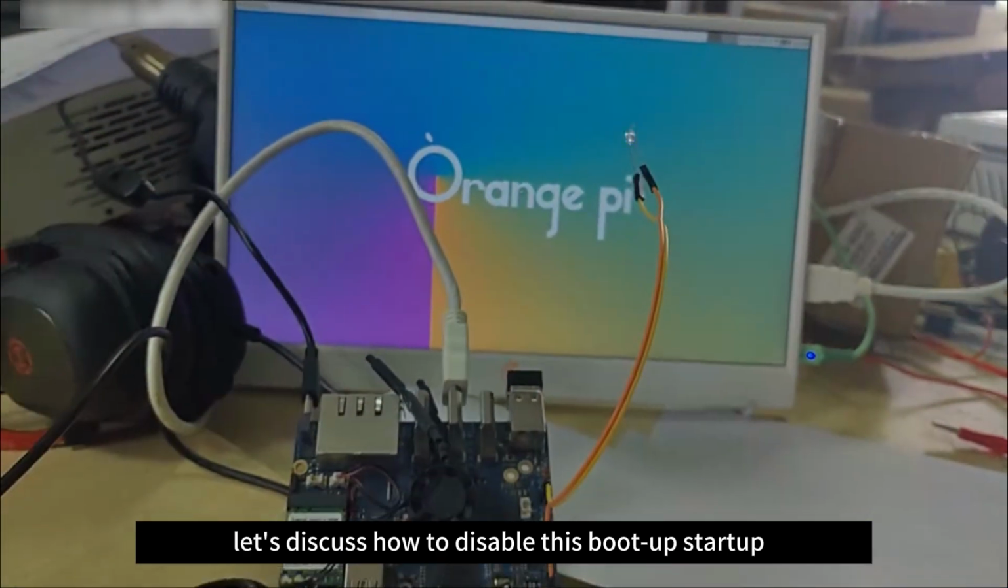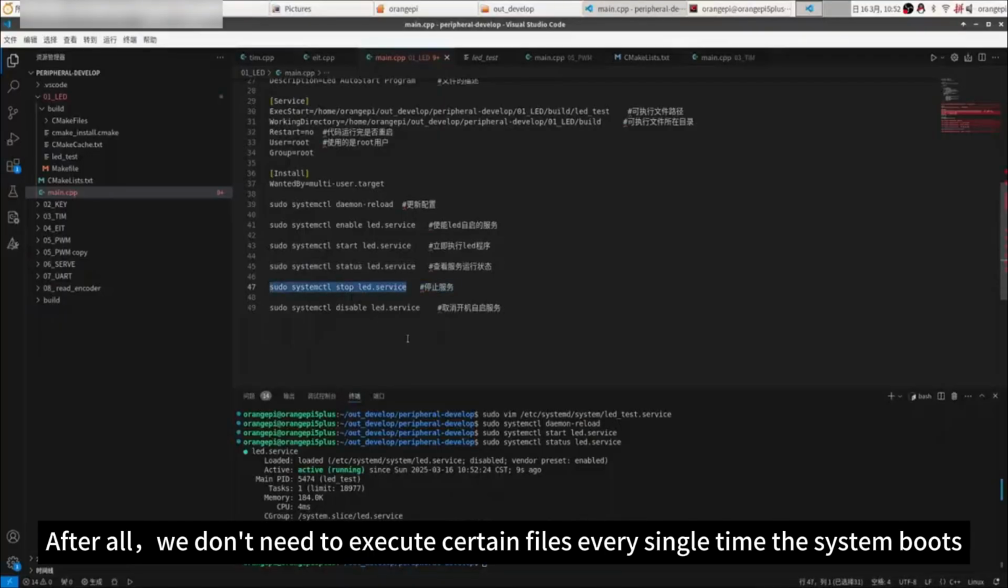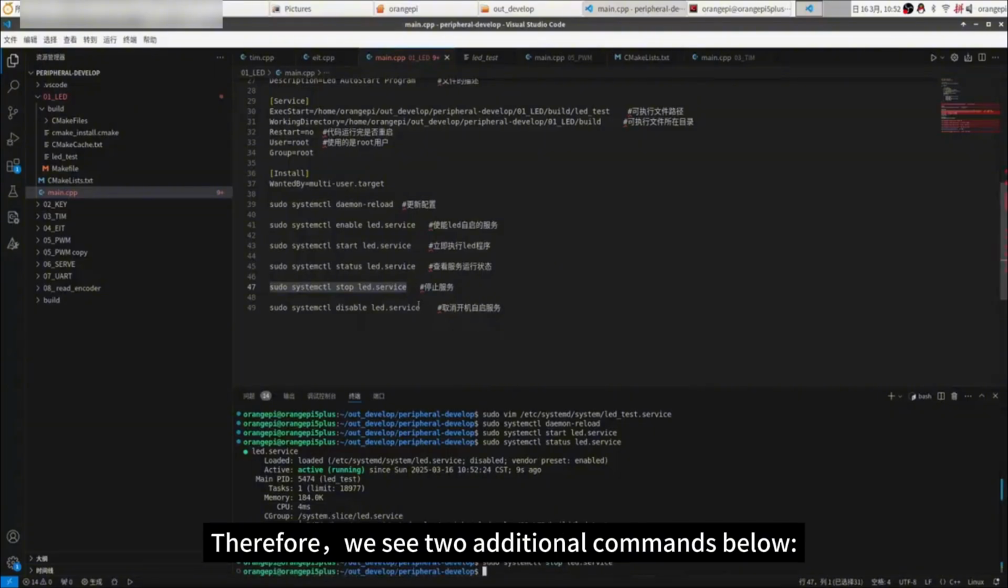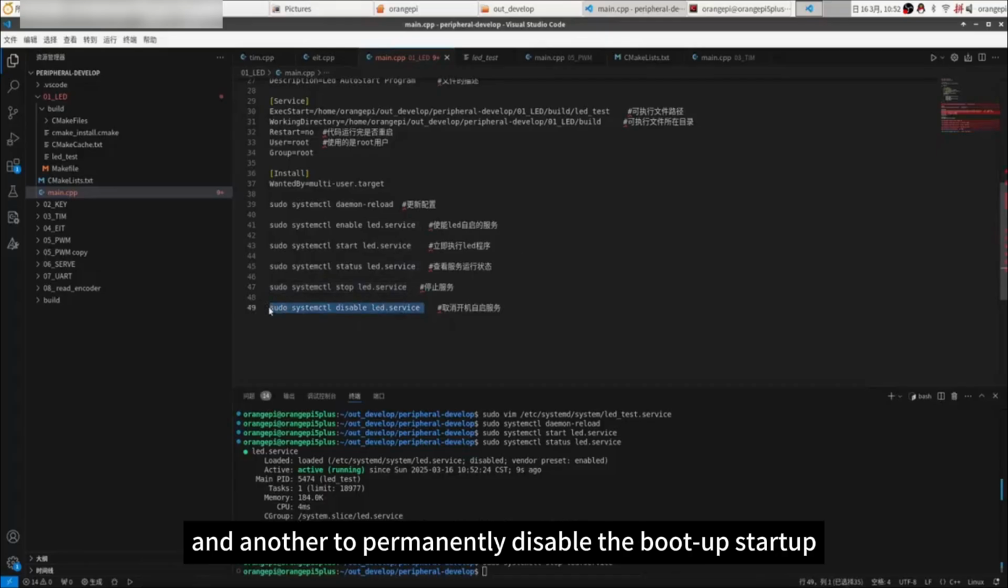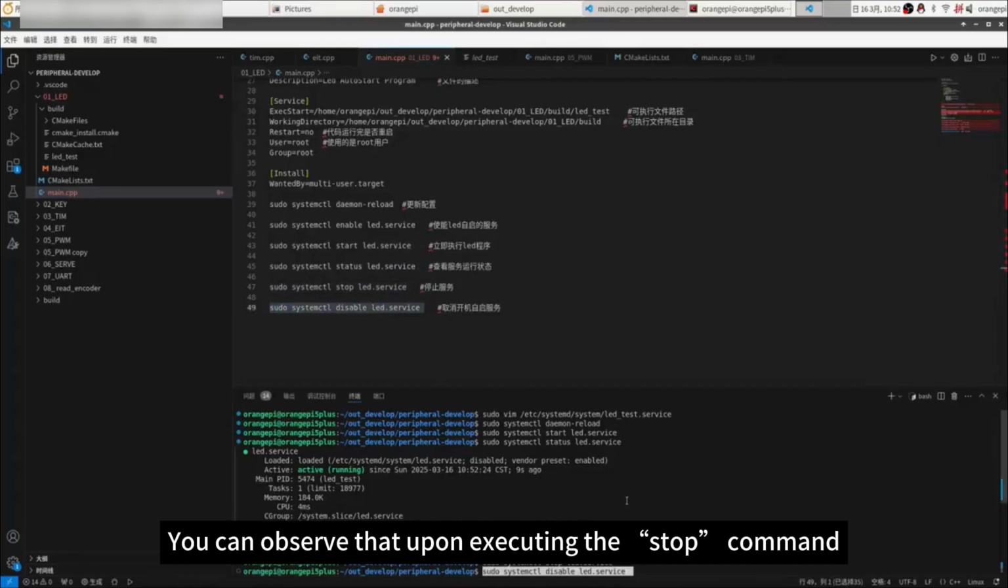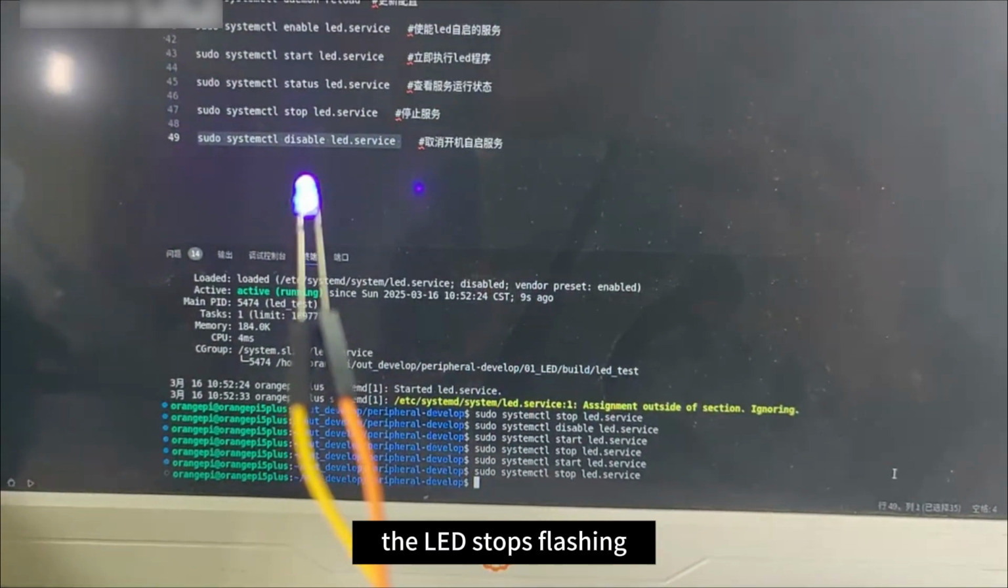Let's discuss how to disable this boot up startup. After all, we don't need to execute certain files every single time the system boots. Therefore, we see two additional commands below, one to stop the service temporarily, and another to permanently disable the boot up startup. You can observe that upon executing the stop command, the LED stops flashing.